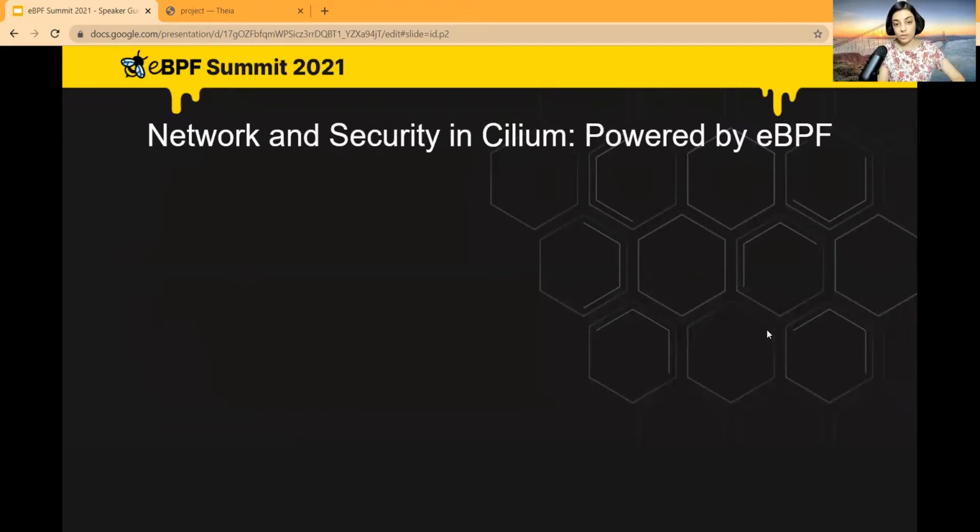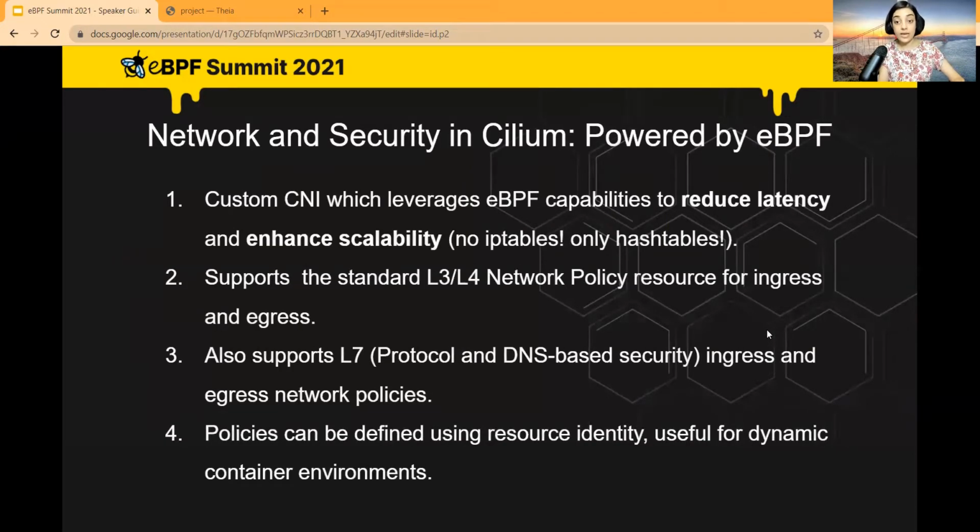In terms of network security, Cilium is a custom CNI which leverages hash tables from eBPF, and it eliminates the need of using iptables. Hash tables are much more scalable than iptables are. Cilium also supports the standard layer 3, layer 4 network policy for ingress and egress. Additionally, Cilium also supports application layer security, which means security based on API, DNS, and protocol definitions.